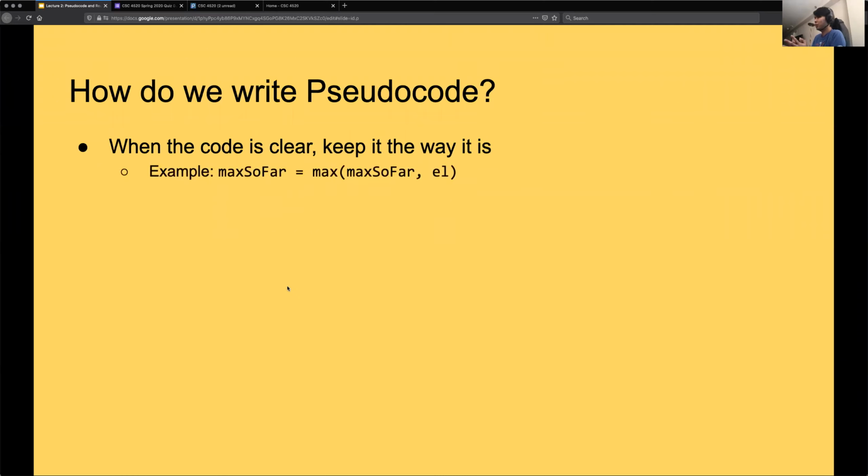Okay, so basically the rules are this. When the code is clear, keep it the way it is. For example, if we say max so far is equal to max of max so far in E, this is fine. And later on, you'll see some recursive functions, and this is basically what you would type in for Java or Python or C++: return n times factorial of n minus 1. That's also very normal. So if the code pretty much looks like what it would look like in pseudocode, then leave it alone. Maybe in Java, you have to say Math.max and then add a semicolon, but this is pretty much the same as what you would say in Java.